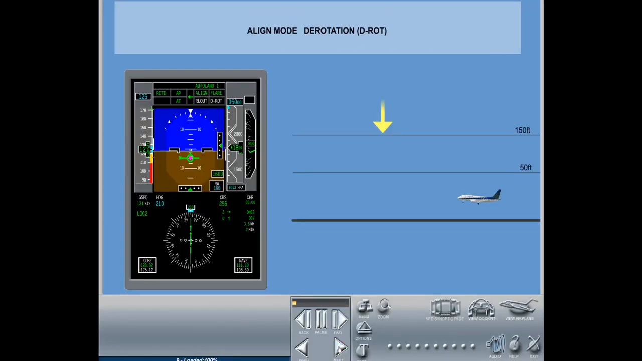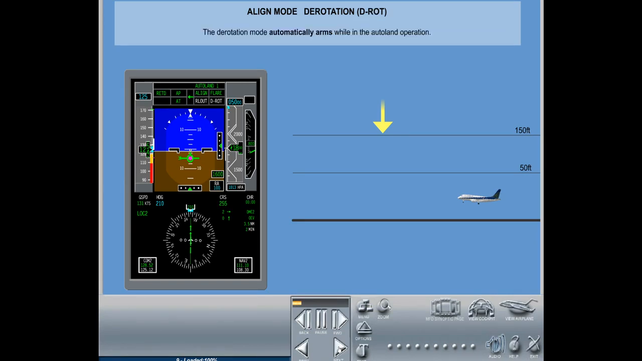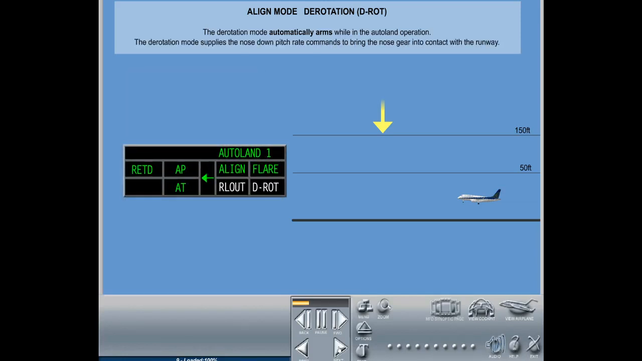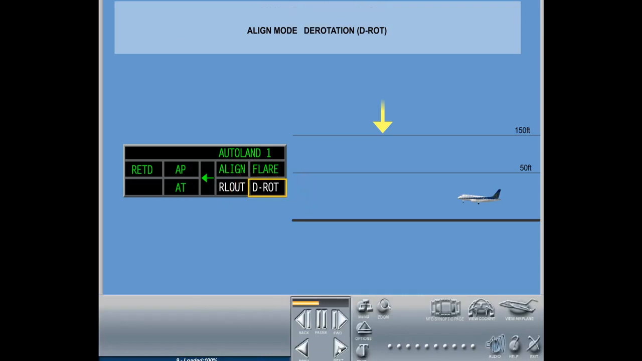Derotation, DROT. The derotation mode automatically arms while in the autoland operation. The derotation mode supplies the nose-down pitch rate commands to bring the nose gear into contact with the runway. The derotation mode arms when the flare mode starts. The derotation mode engages automatically when all of the conditions that follow are met.